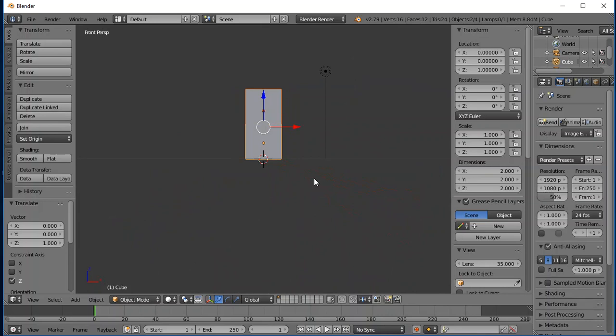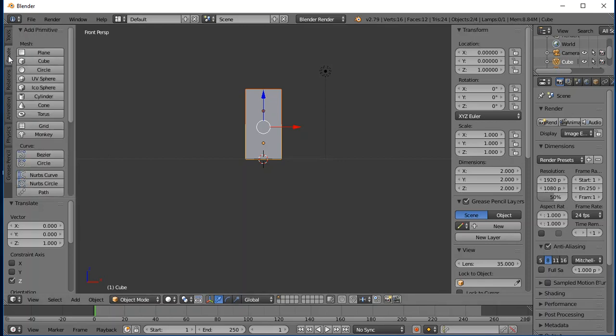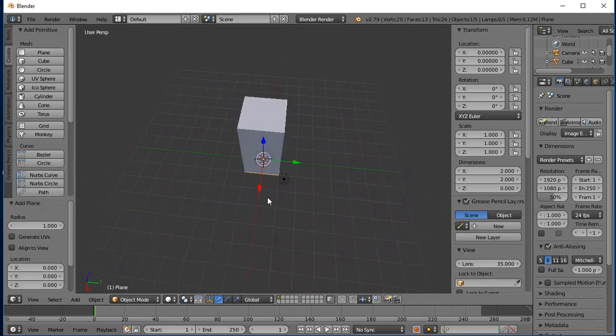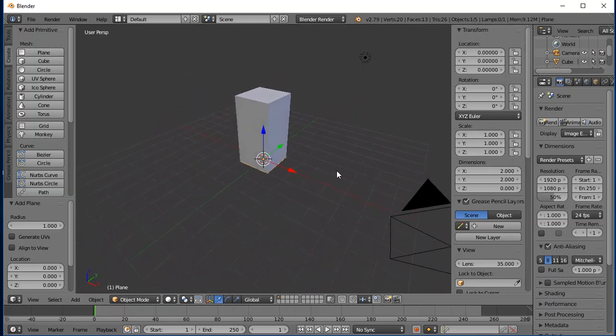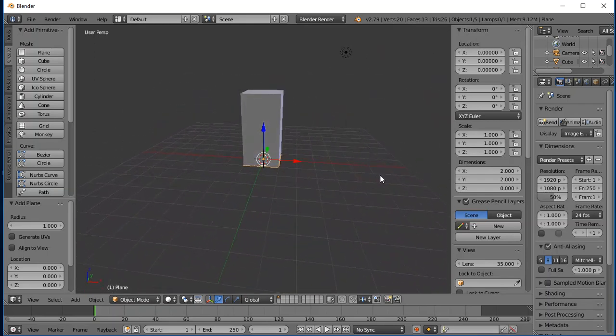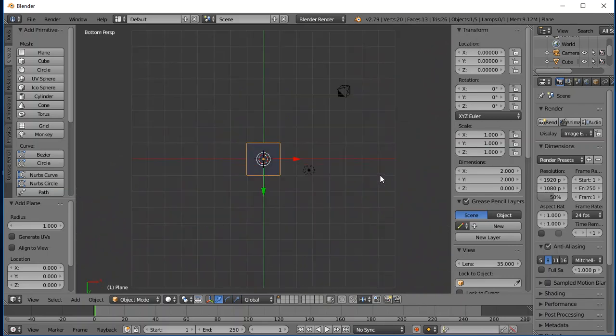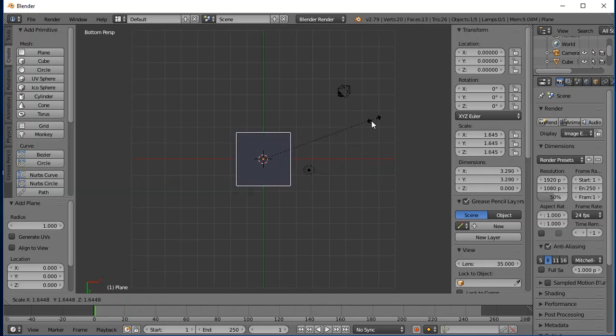And the next thing they wanted us to do was to put down a plane. So I'm going over here to create, and I will create a plane. And that plane is already down on the bottom. Do you remember what to hit to see the bottom view? I believe it was Control 7. Control 7. And then I can just hold down the S button and it will resize it, right?